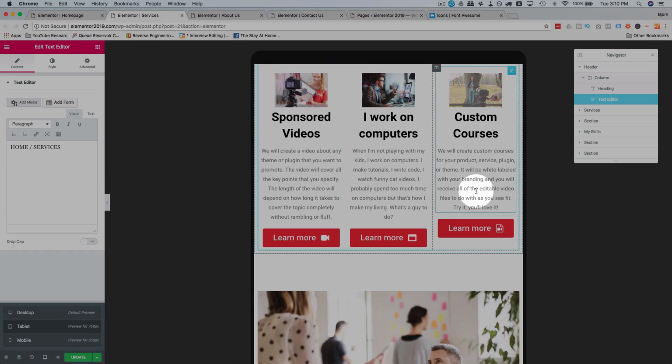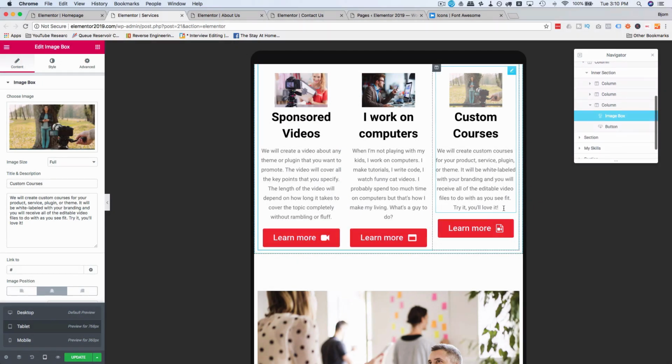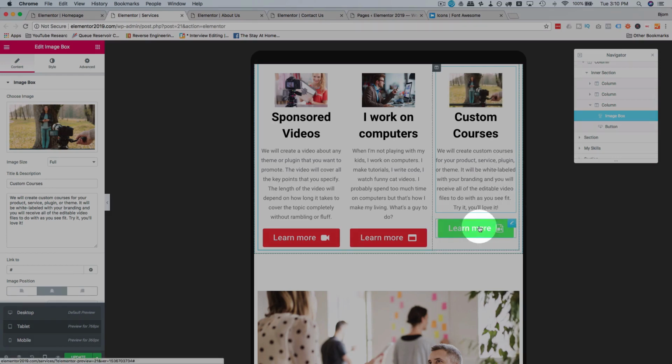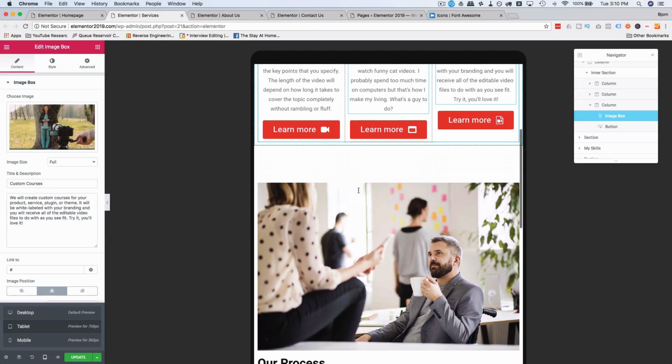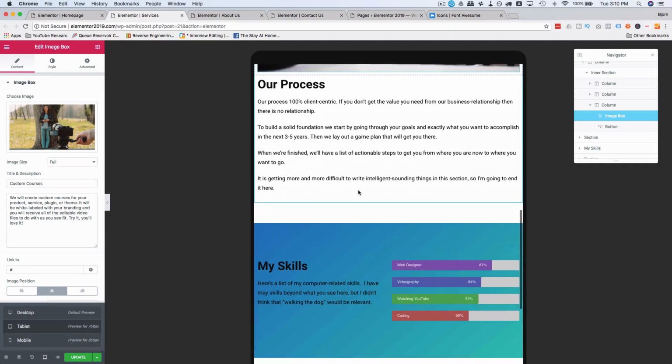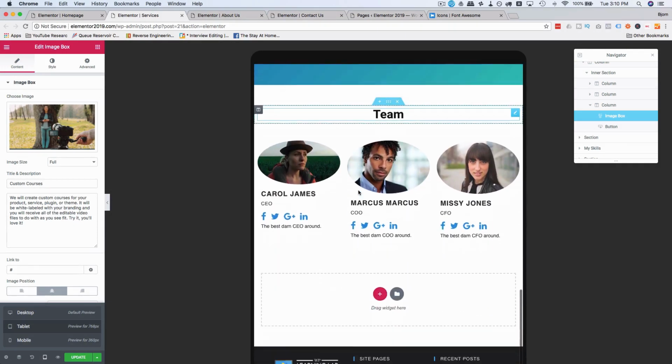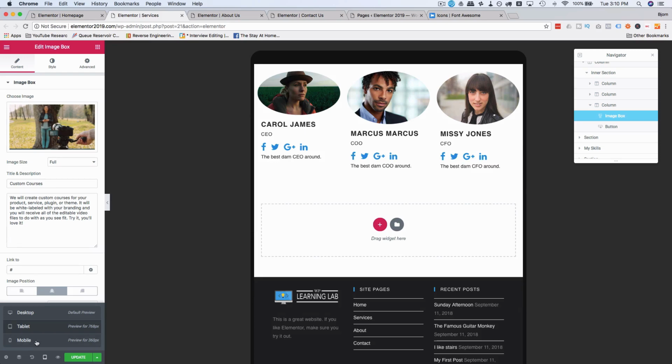Our columns here. Add some more text here just to make this button go down to the bottom. But I'll leave that. I'll leave it up to you to add more text there. We have our process and our skills and our team, and all that looks pretty good. Let's go to mobile.